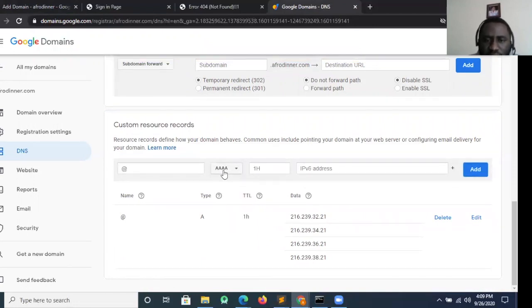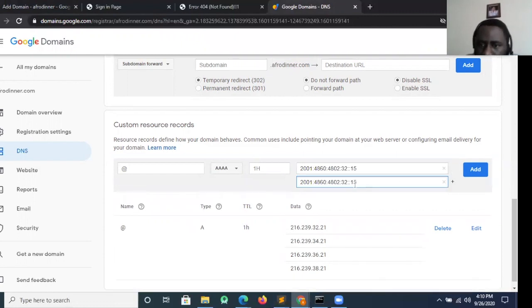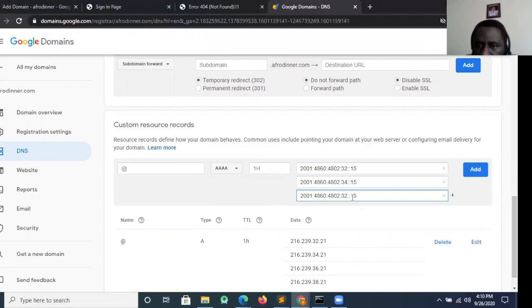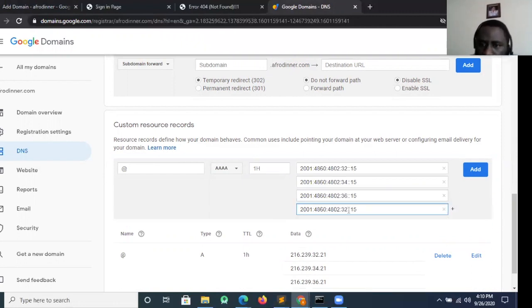This is 4 A's right here. So that's the record type. Put in your IP address, IPv6 in this case. You put that in there. Click on plus. Put that in there again, and then increment by 2. So this is 4 here. Click on that again. Increment by 2. So there's 6 here. And then one more record. Put that in there. Increment by 2. So there's 8 here. So that, and then you click add.